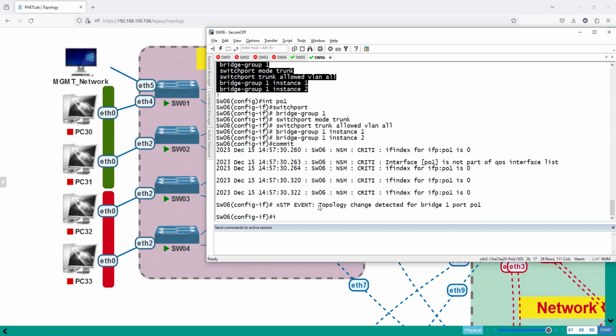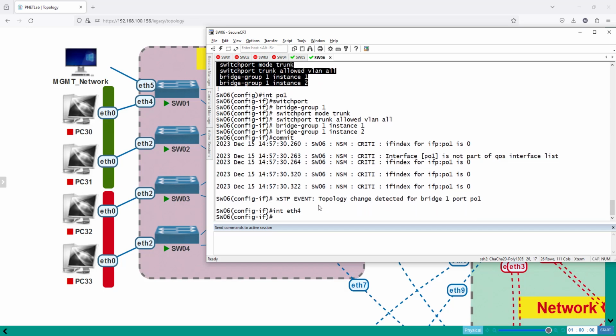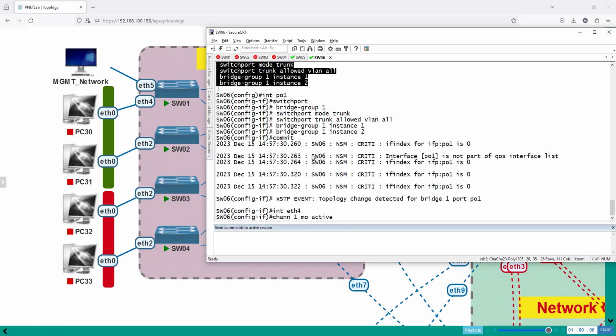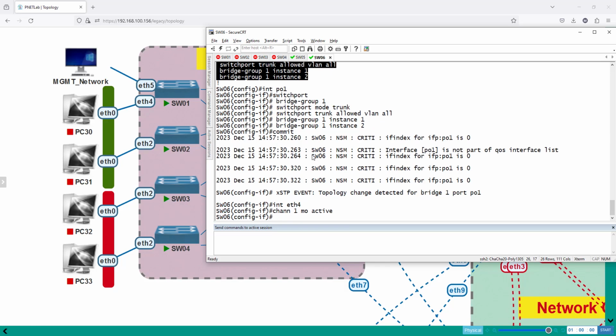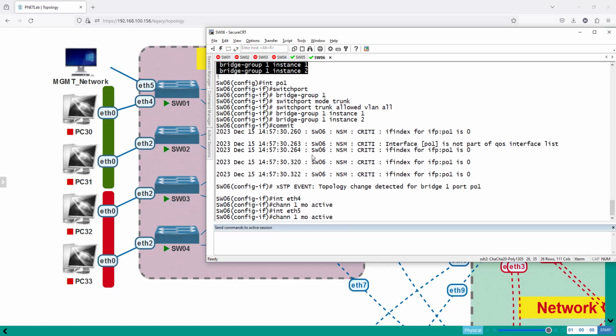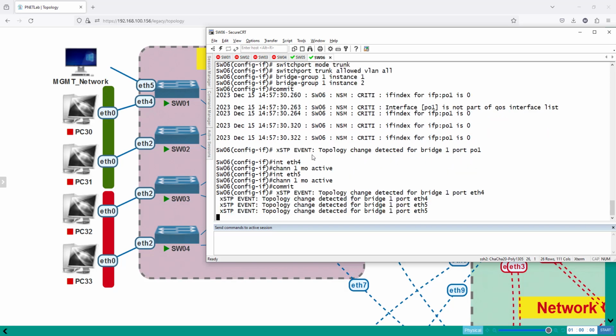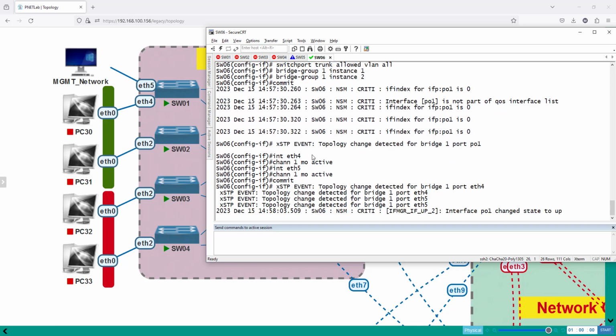Okay. Then I'm going to go to Ethernet 4, and I'm going to say channel group 1 mode active, or you can go with passive because the other side is active, of course. And let's see what we have here. There is no change. Okay. And the same thing for Ethernet 5. And then I'm going to say commit. Okay, now we should see some changes to the situation.